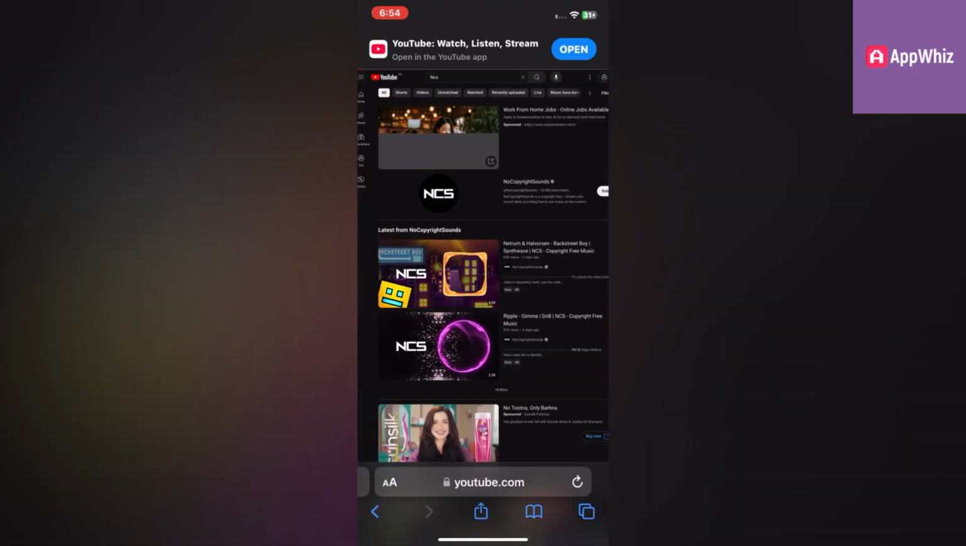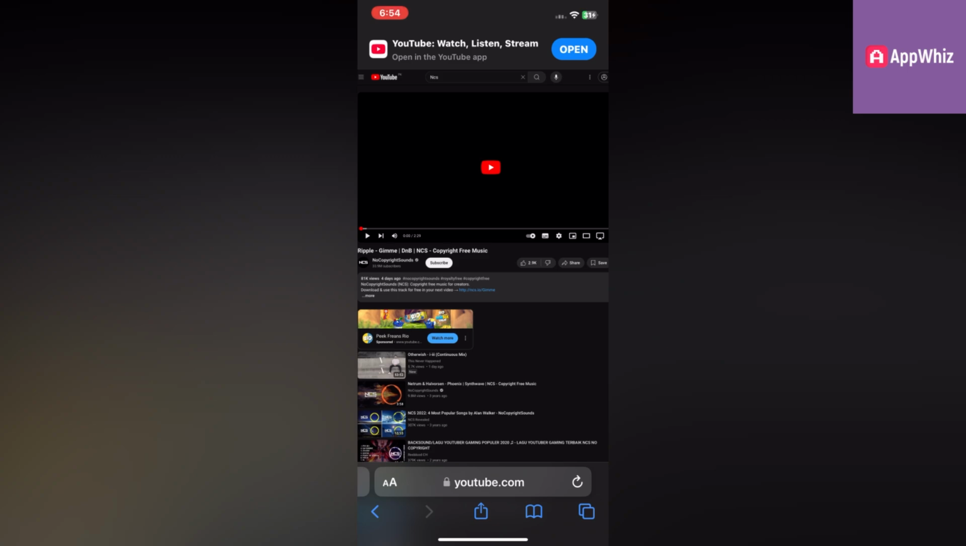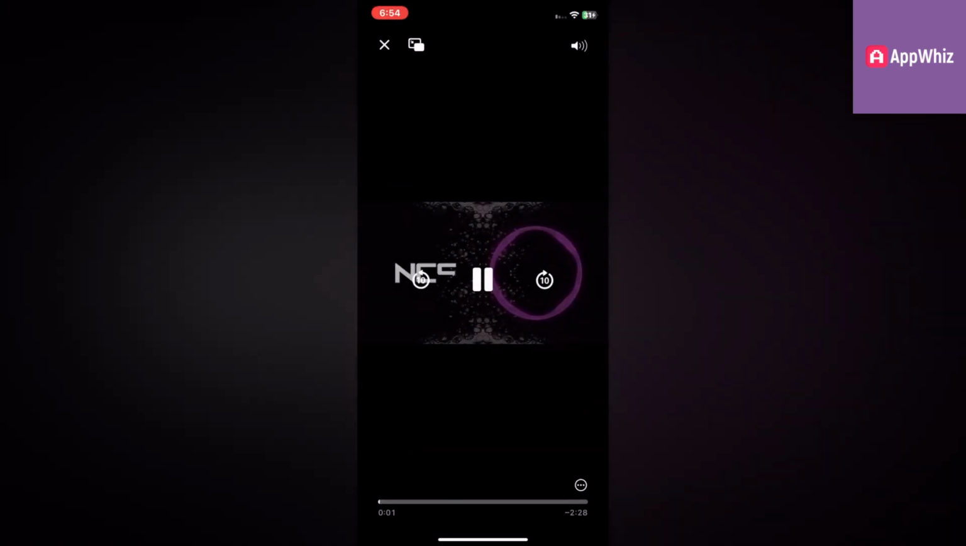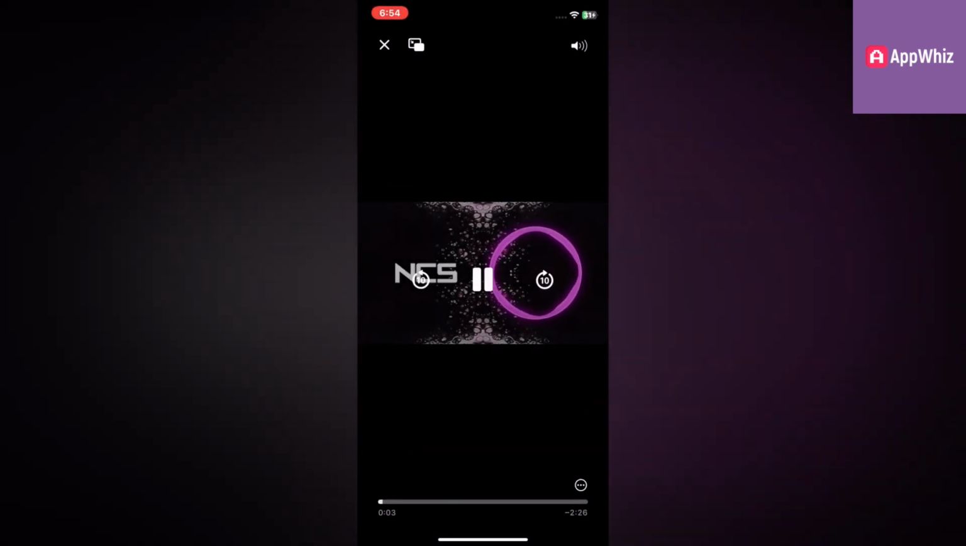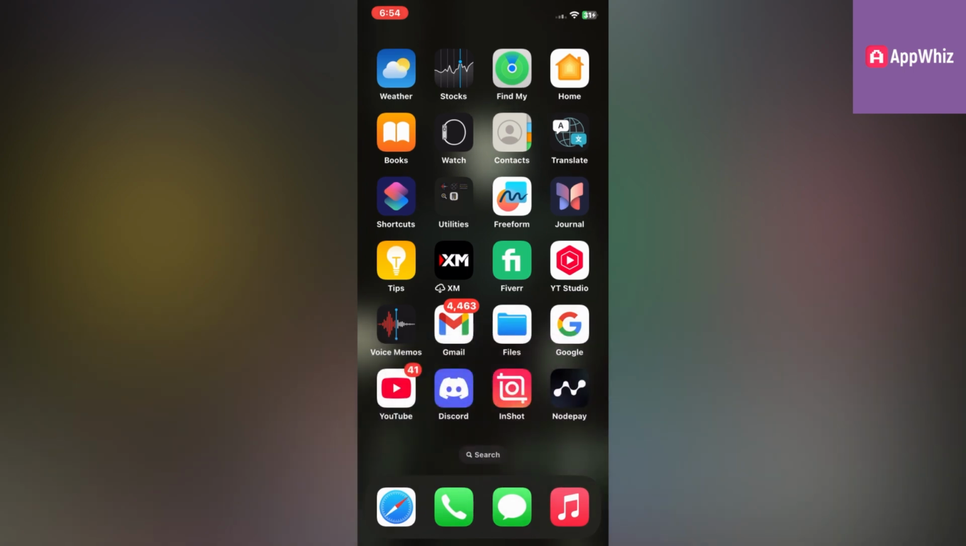I am going to open this song here. So when we open it and play it, it will go to full screen. So close the full screen and make sure that the video is playing. Now exit Safari and the video will stop playing.